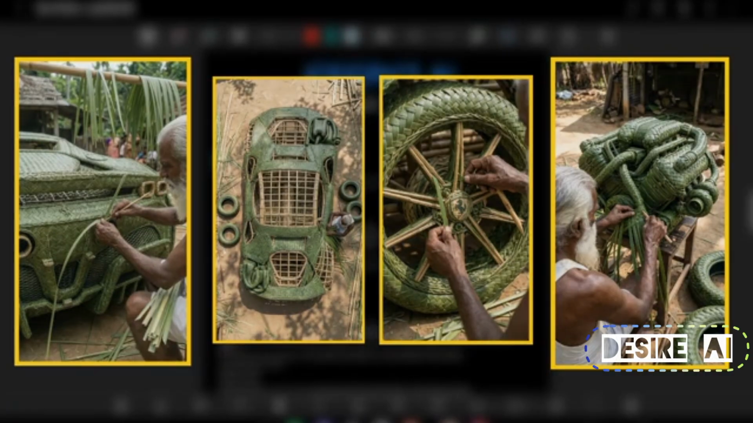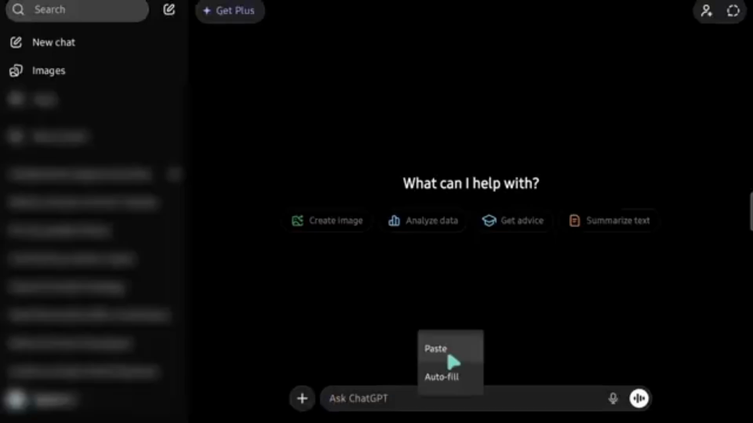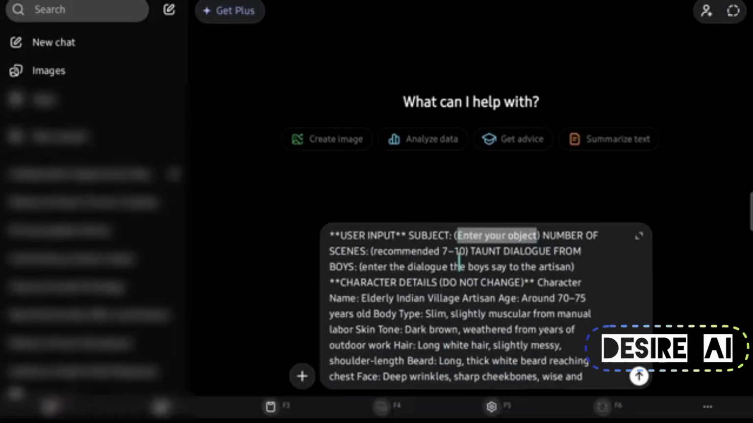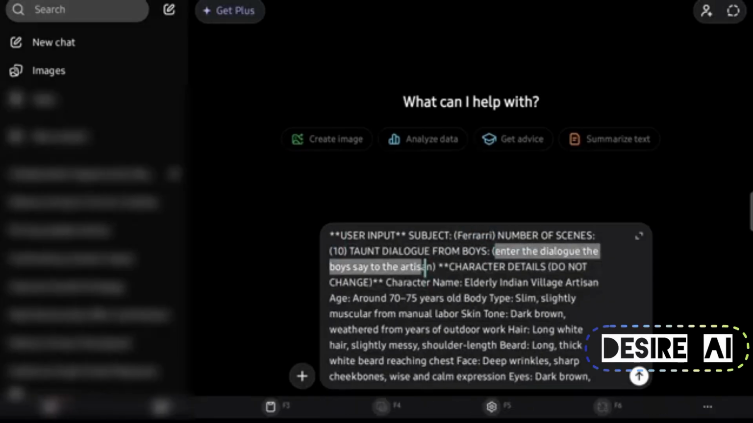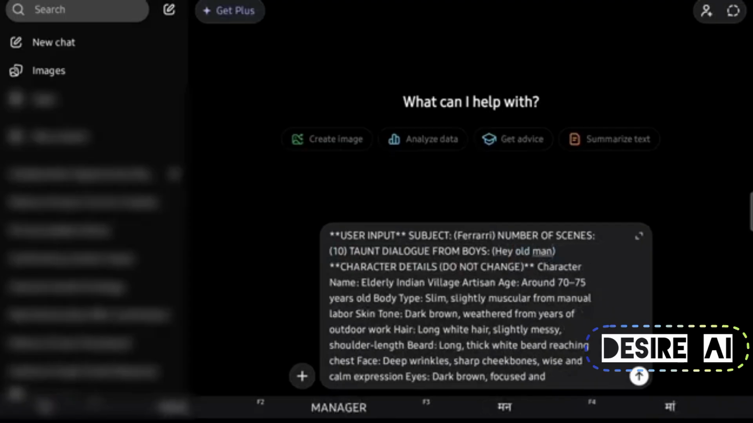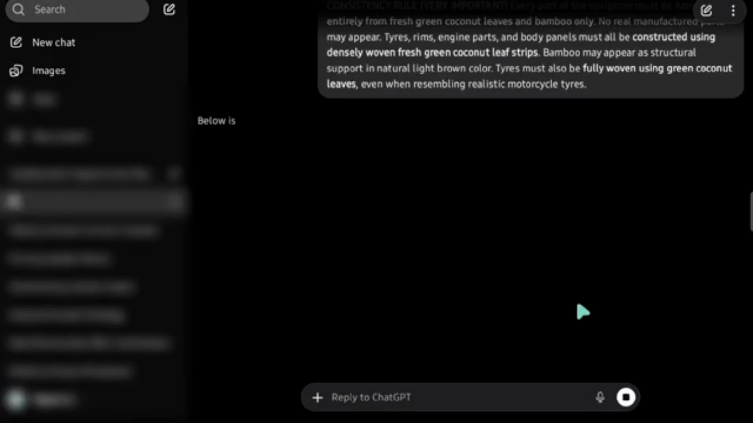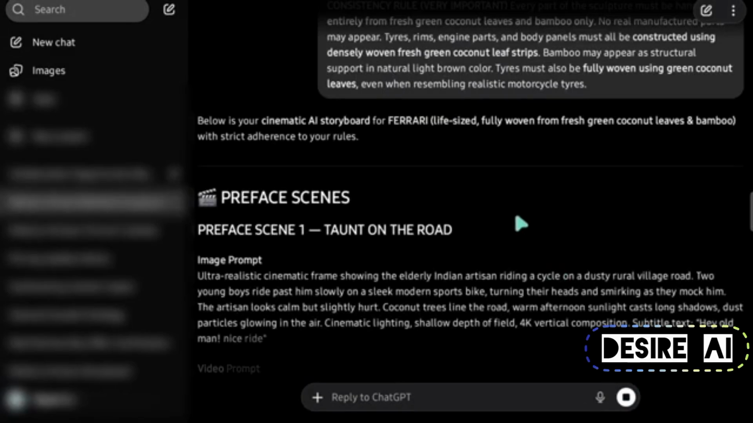So all you need to do is copy the master prompt, open ChatGPT, paste it, and edit the user inputs as explained. For example, in this video, we'll create a Ferrari, so we type Ferrari and set the scenes to 10. Then in the taunt section, add your custom dialogue. This part is important because it sets the emotional tone of your story. The more natural and relatable your dialogue is, the more engaging your video becomes. After that, click Generate, and ChatGPT will produce detailed scene-by-scene image and video prompts.